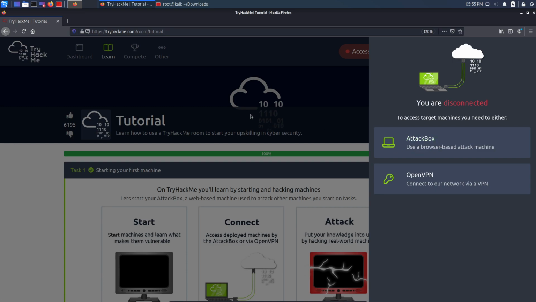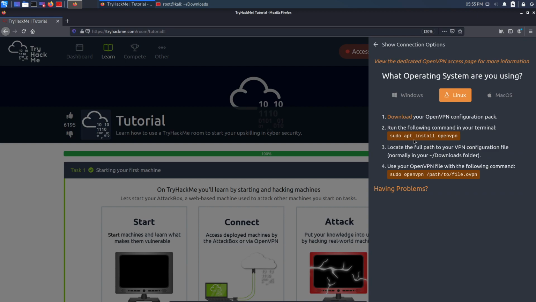But if I have a Linux machine installed myself, you can download a VPN file from here. If I click on OpenVPN, it will ask which operating system you want, and right now I have Kali Linux installed, so I will click on Linux here and it says download your OpenVPN configuration pack by clicking this download button.